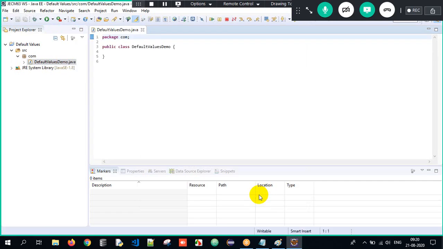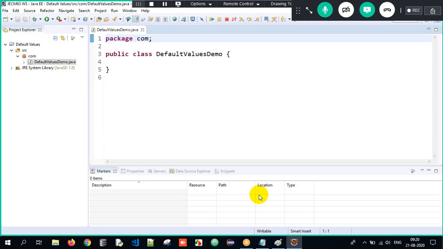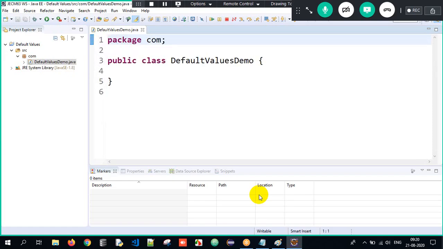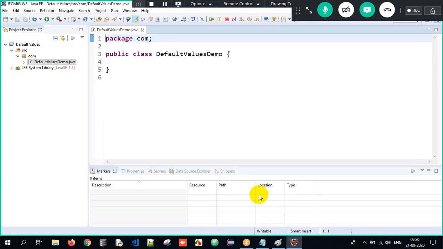Can you see here? Sir, the font size is very small, I can't see. Okay, Control plus is the shortcut key to increase the font size, and Control minus is the shortcut key to decrease the font size. Got it? Control plus, Control minus.